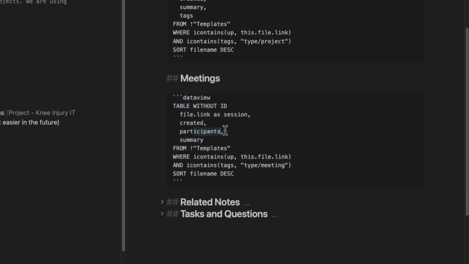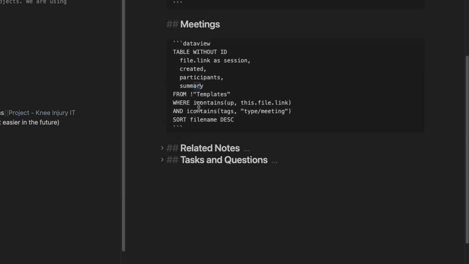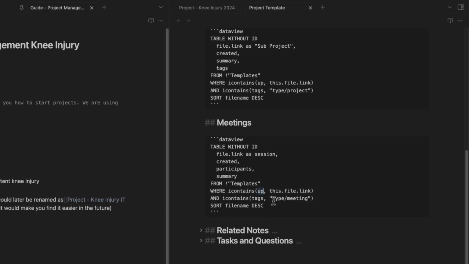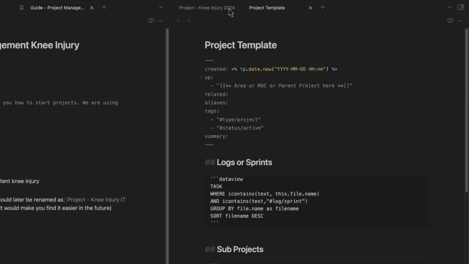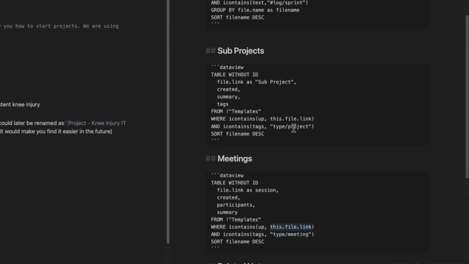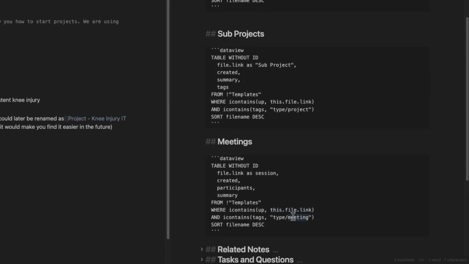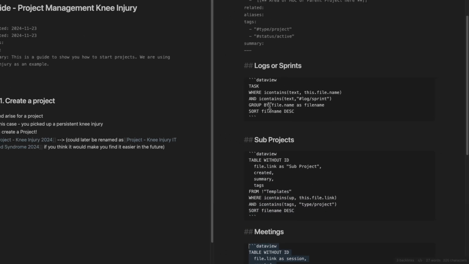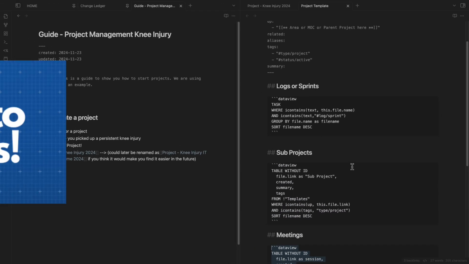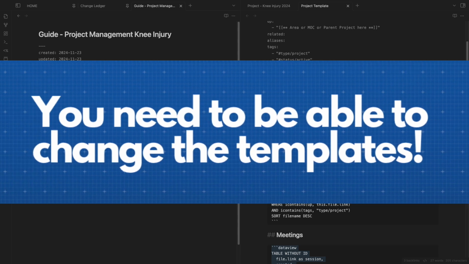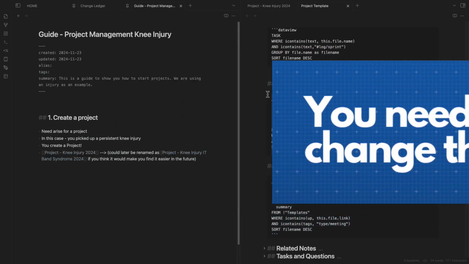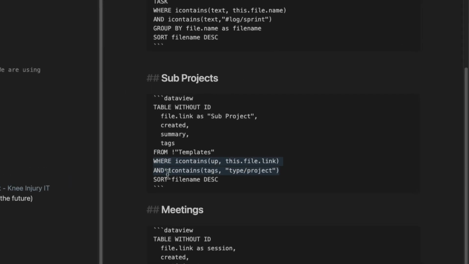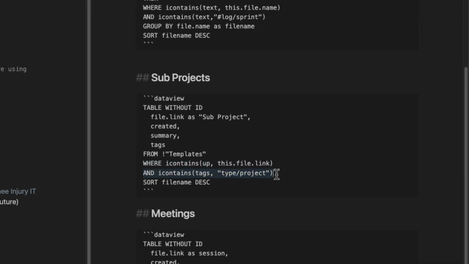You can see we have participant summary, all those goodies. And the way it picks it up is it's going to go to the up field of a specific node and see if the up is this file, project knee injury 2024. Or we can just say type physio session and we can make it pick it up there as well. So you can see these templates, they're about 90% there, but you need to change it for your specific instance, which means you kind of need to understand how to change individual elements of these data view queries.